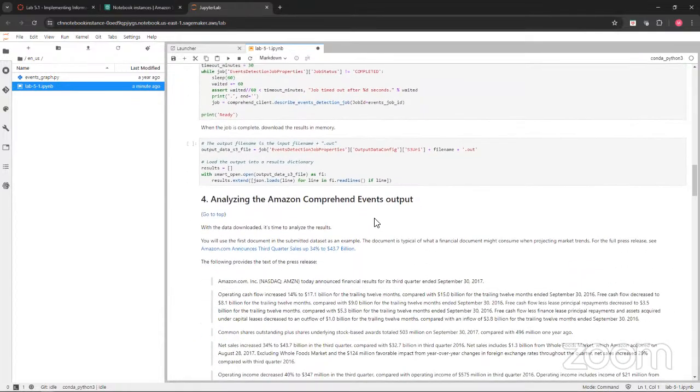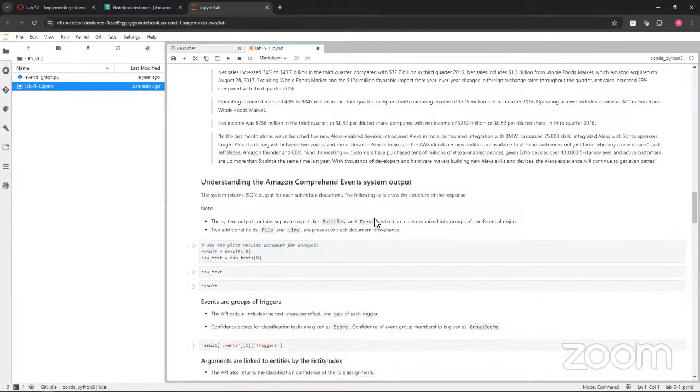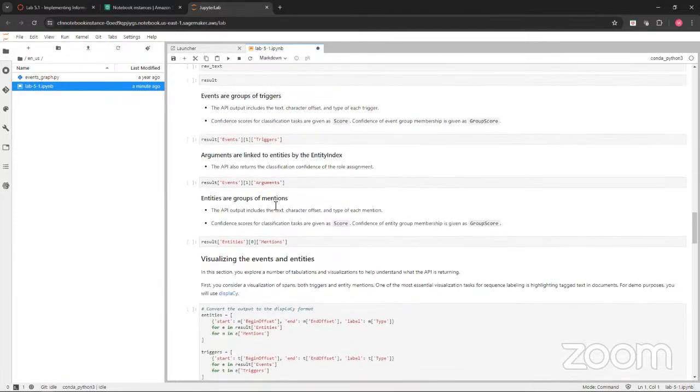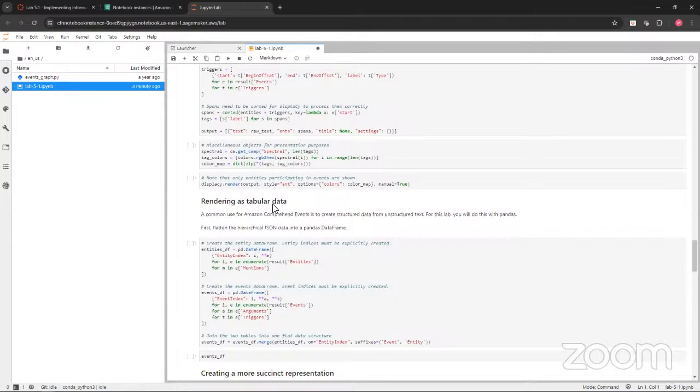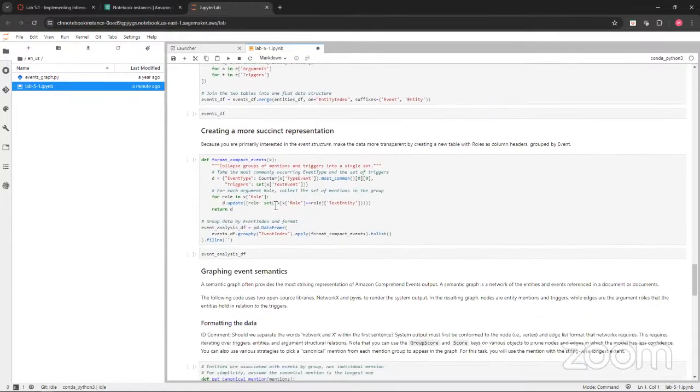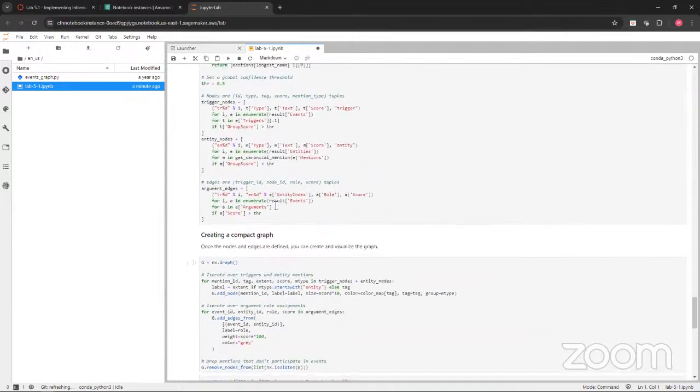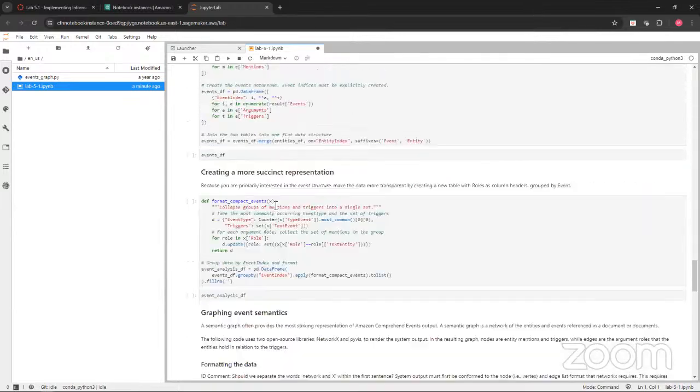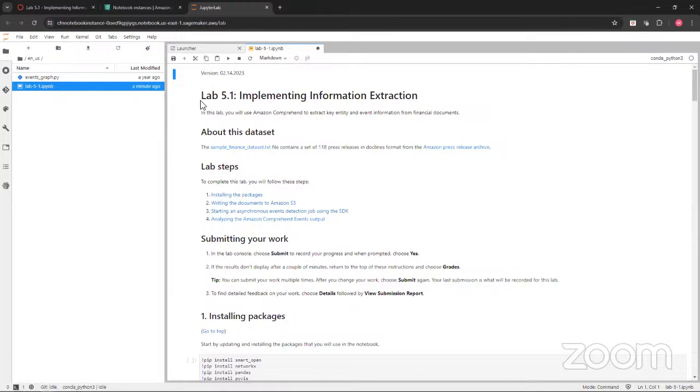Okay, analyze the Comprehend events output, understanding the Comprehend events system output, stable data, creating a more succinct representation, formatting the data, visualizing it. So it will take some time, of course, but read through the slides and try to focus on what you want to do for the hackathon. You only have a couple of days left, but if you're interested, you can still do some useful work, at least for the prototype.